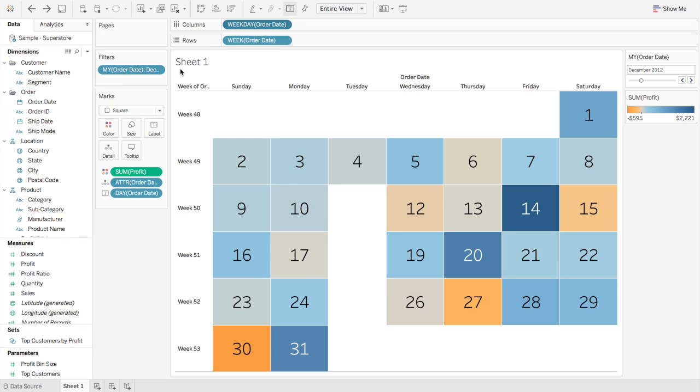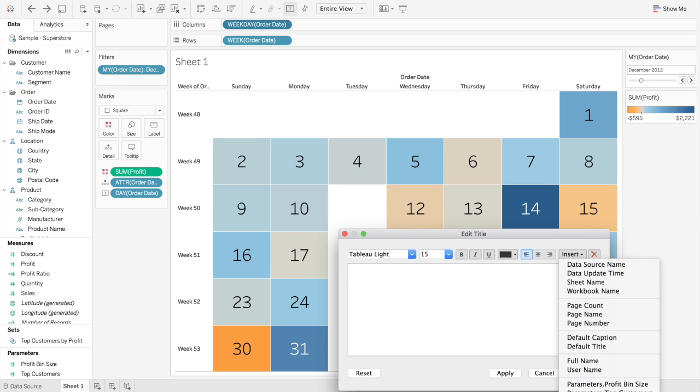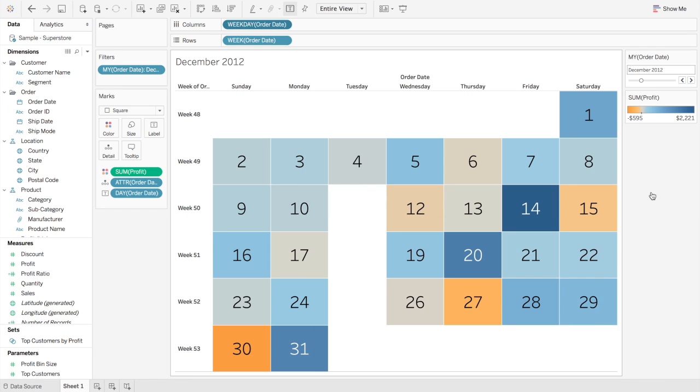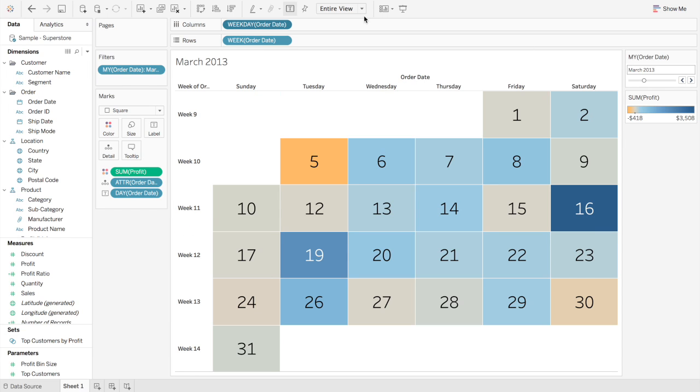What you might want to do after looking at this is update the sheet title to be a little bit different. So instead of having the sheet name, you can just drag that out and insert the month, year, or the order date. So now when you apply that and hit OK, as you switch through it, it automatically updates all those things too.